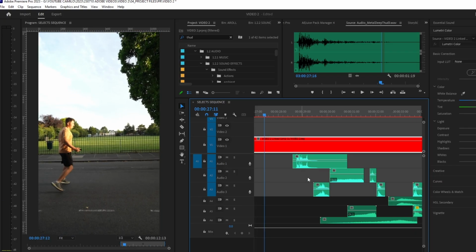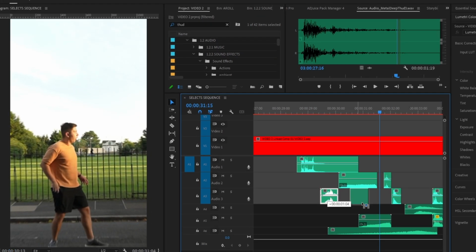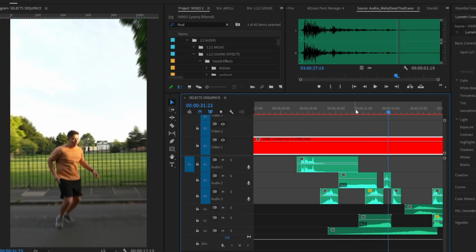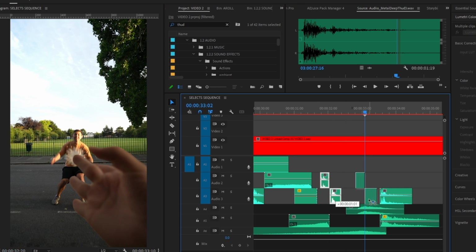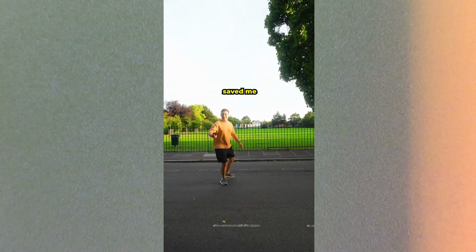Now we go back to Premiere Pro where I add some sound effects to help sell the effect, and we do some color grading. And that is how we get this final effect. How partnering with Adobe saved me from this car.